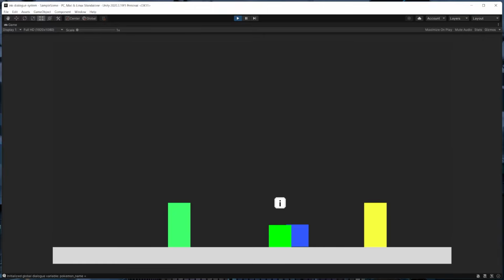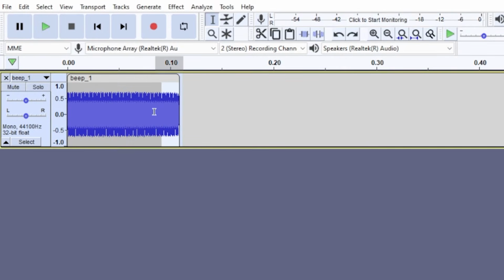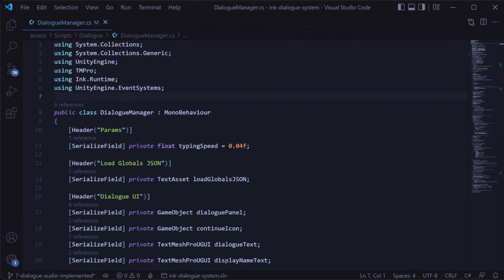You'll notice though that the beep sound overlaps with the one after it, which may or may not be what you want. One way we could go about cleaning this up a bit is by making the sound itself a bit shorter. But another way would be to actually stop the sound from playing before we play the next one. So we'll add a configuration to do just that.